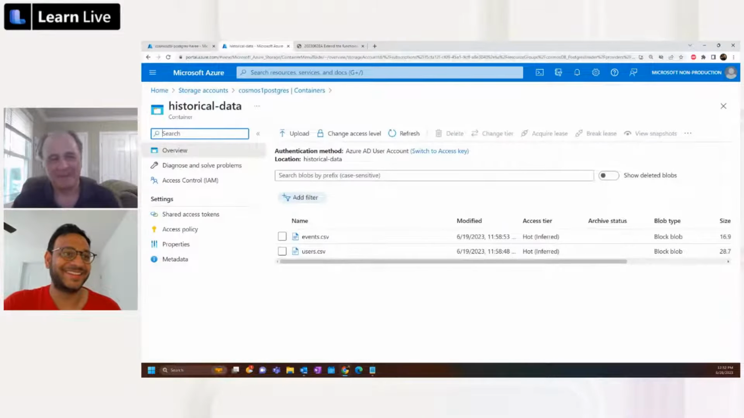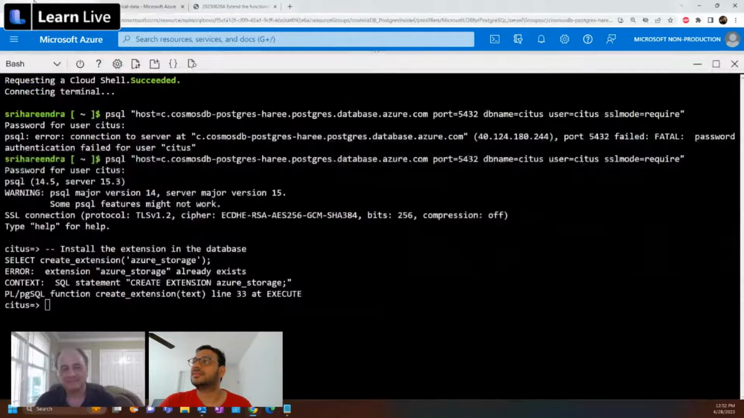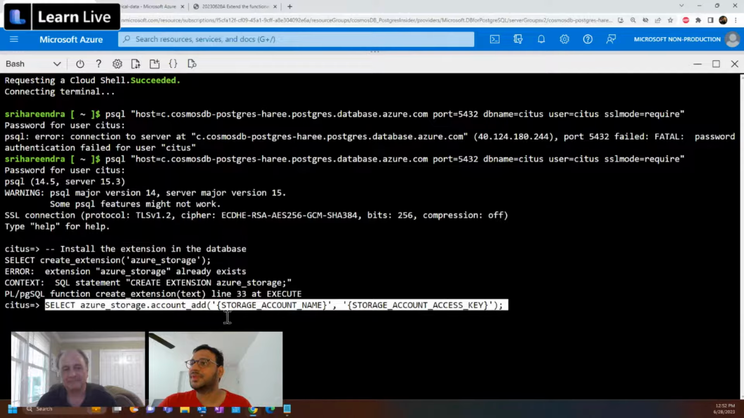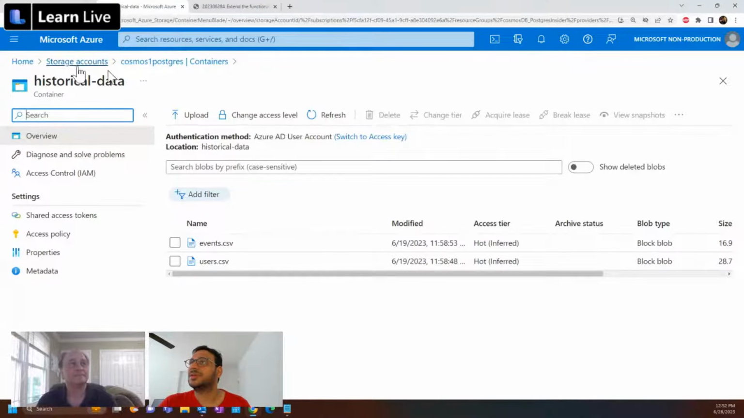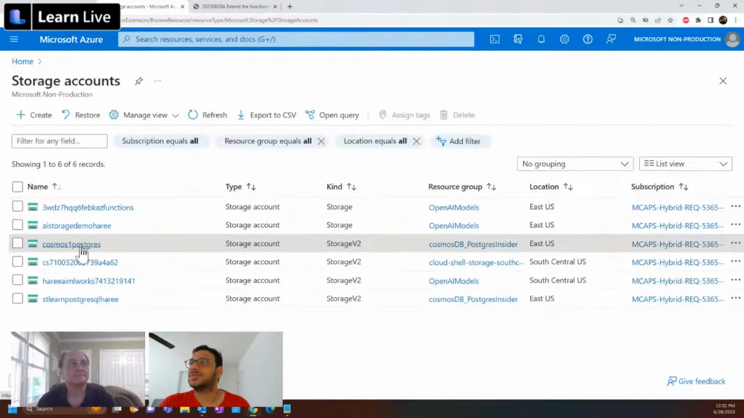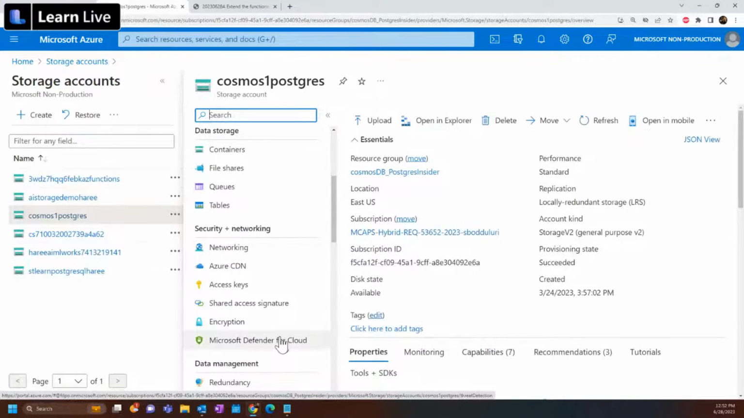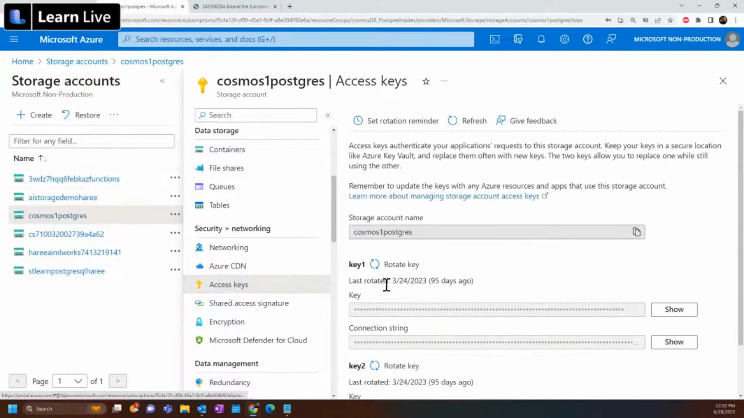Yeah. Now let's make sure that we have access to this storage account using this command. Here we are going to add the storage account name and the storage account access key. So if you go back to your container, my storage account name is going to be Cosmos for Postgres 1, and the access key, you can get that information. Again, choose the access key here.